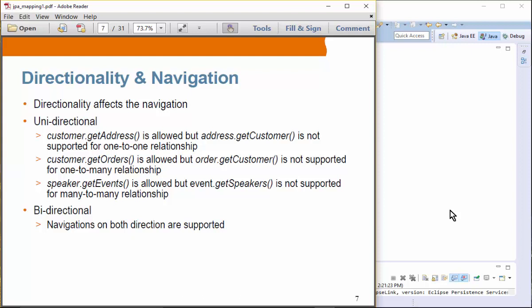In many-to-many relationship, we have speaker and events, meaning a speaker can speak in many events, and event could have many speakers. So we could have get events method from a speaker, but from the event, we don't have any get speakers method. If that's the case, that is unidirectional. Bidirectional is that the navigations are allowed on both directions. So in the first case, it does have get address method in customer class and get customer method in address class. When you can go either direction, that means it's bidirectional.